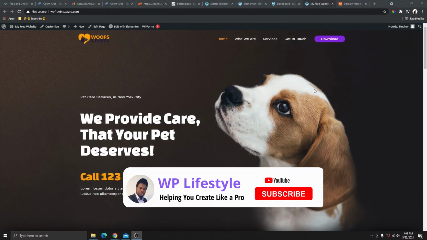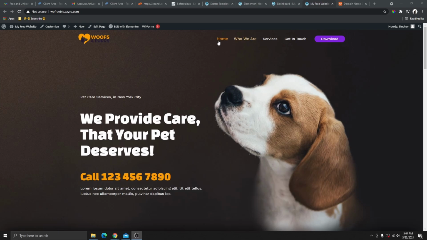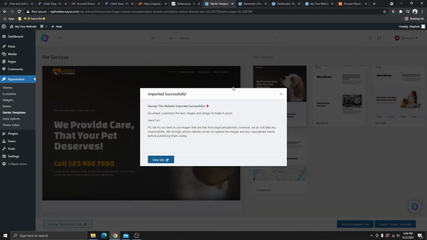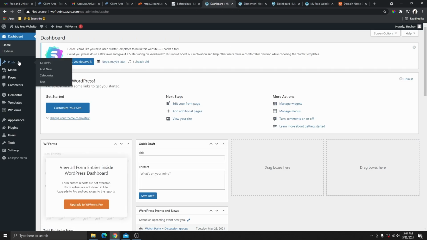So this is your current website right now. Let's assume that you want to add more pages to your website, or you just want to add more functions on your header right here. How do you do that? All you need to do is to go back to your dashboard right here. From here you can add a new page, you can add a new post, you can add a blog page. So for example, let's say we want to add a blog page.